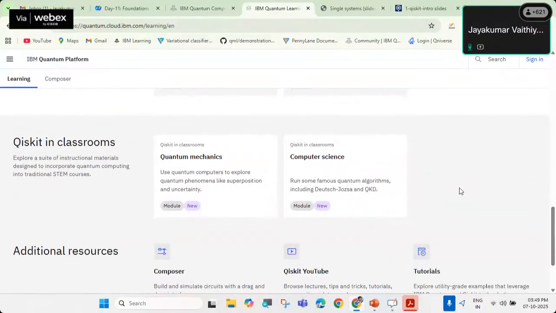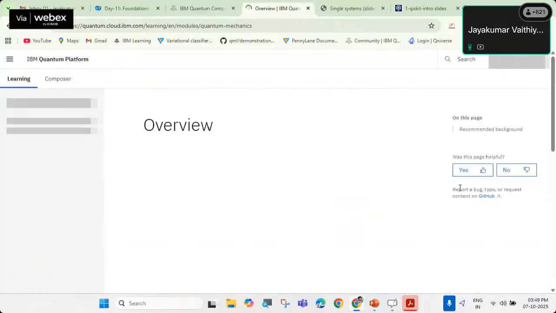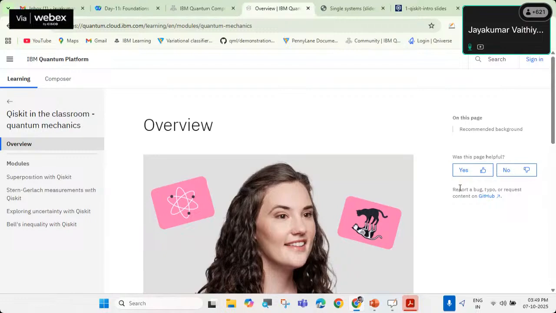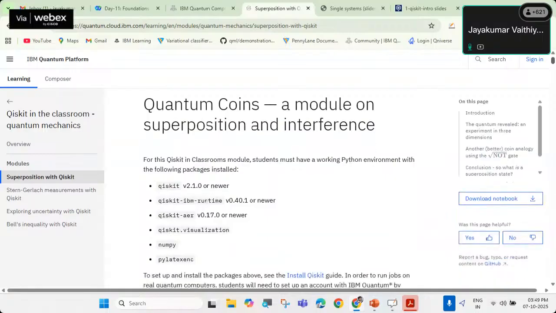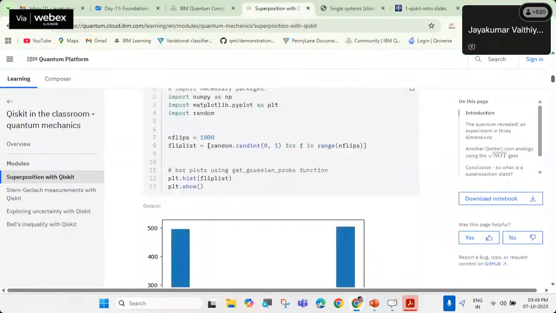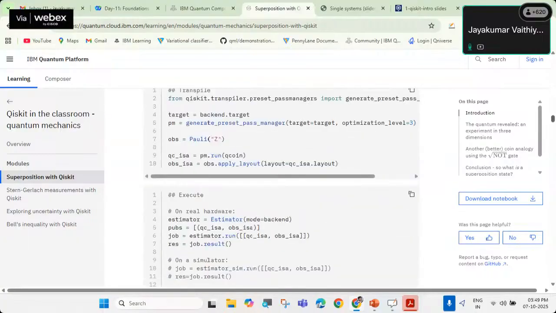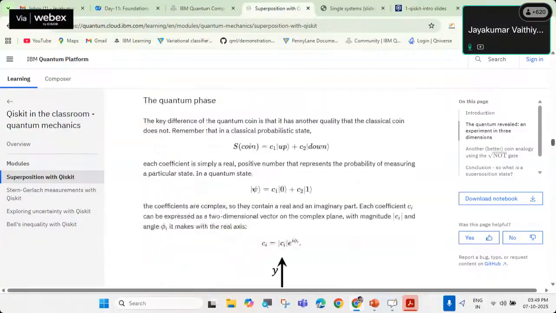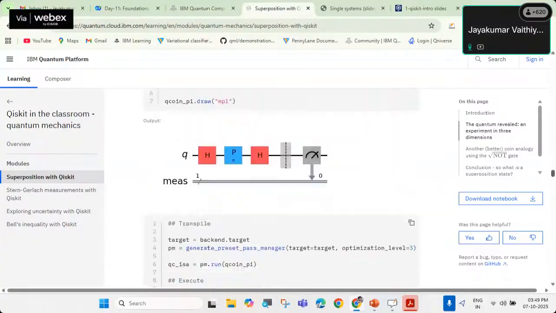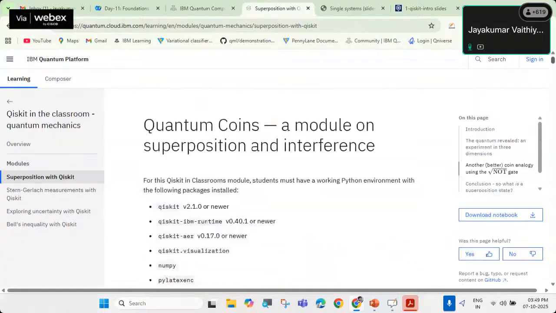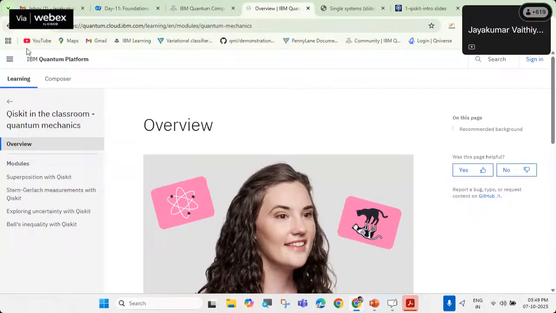Suppose in future you want to teach quantum in your classroom, you can use these two classes. If you click quantum mechanics, this course contains so many videos, and you can have demonstrations of code, video, quiz, everything. You can use this tool for your class. If you want to teach quantum, this will be the better option. So try to use this course in your class.